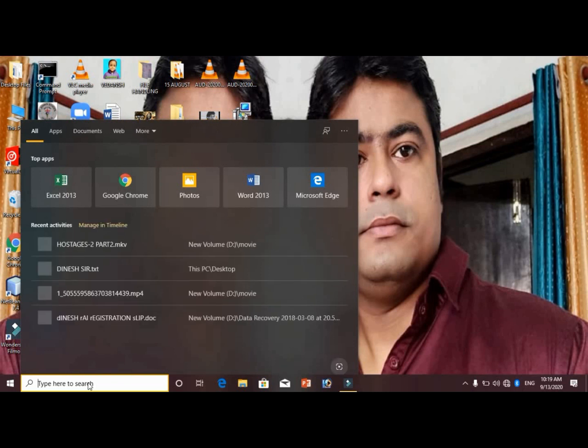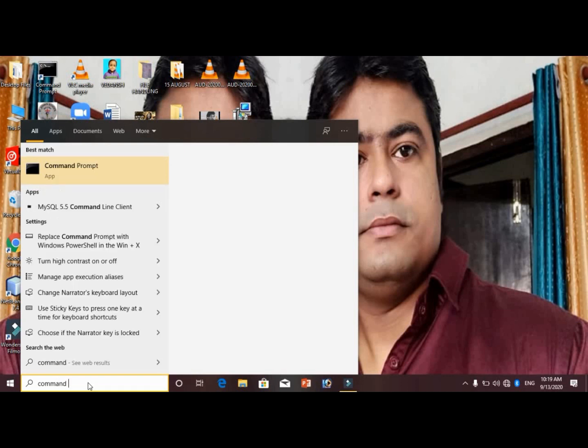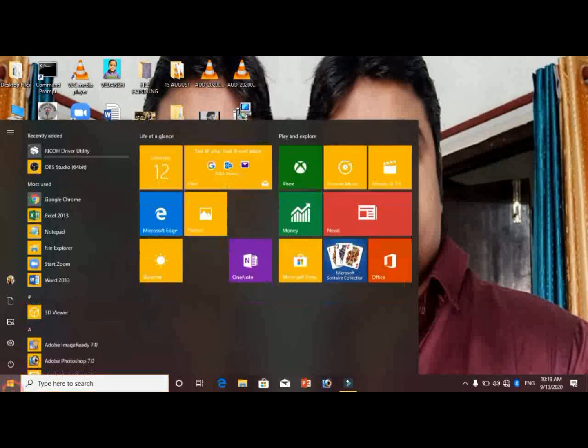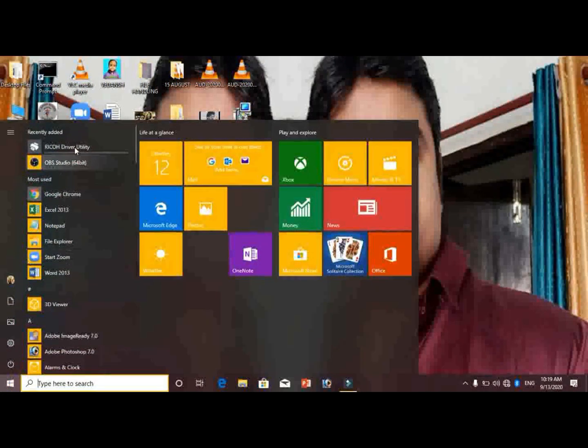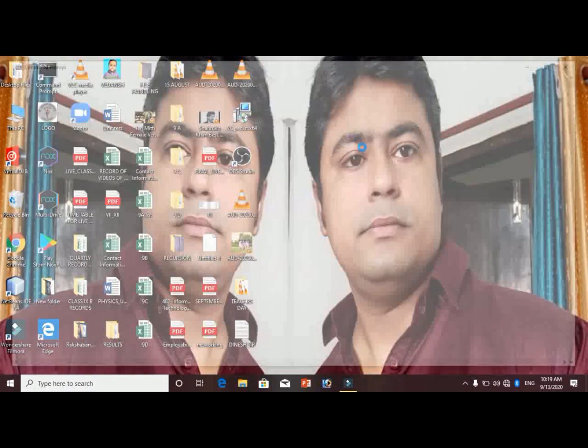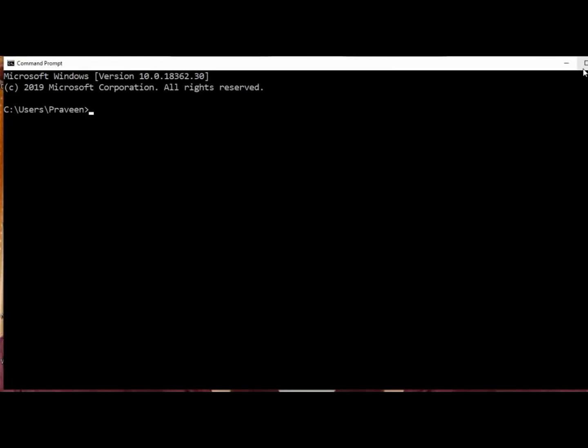For that, the first thing is you have to write command prompt in the search box. Here you can see the command prompt. Either you can click on the start button as well, and here also you can look for the command prompt. Another way is to write CMD. If you write CMD, still you will get that command prompt option. So you have to click on that. The command prompt will appear in front of you.